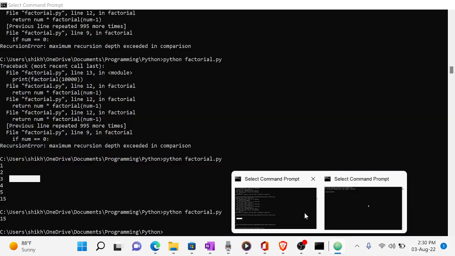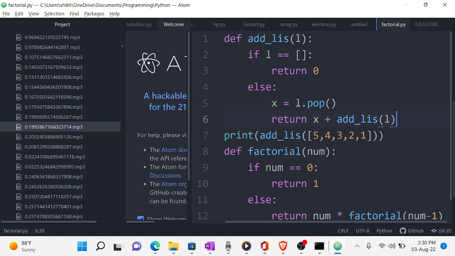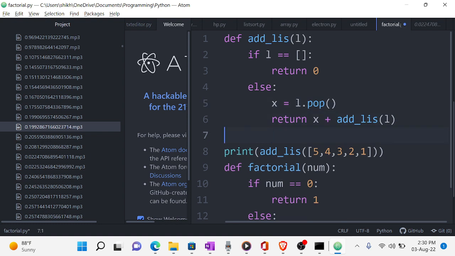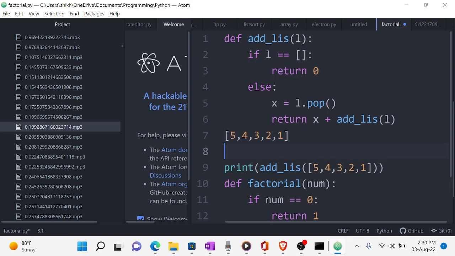And if you see now, this has actually a clear example, because first we have this list 5, 4, 3, 2, 1, and oh, I forgot to explain about the base case. You can see if L is empty, return 0. So now, boom, it pops that off. Okay, so now we have 5, 4. So first we have 5, 4, 3, 2, 1. Now it pops off 5, and it adds it with add list L again.